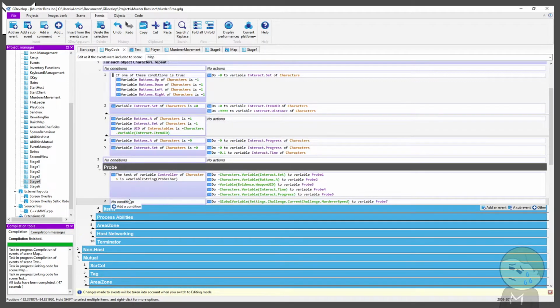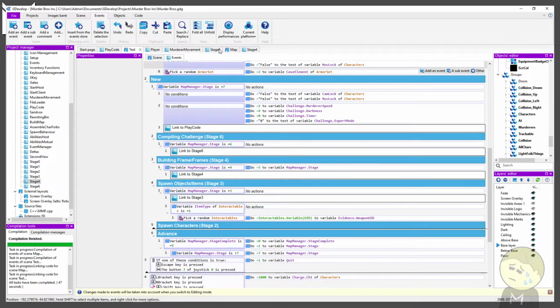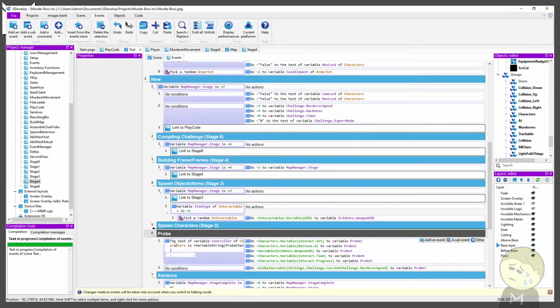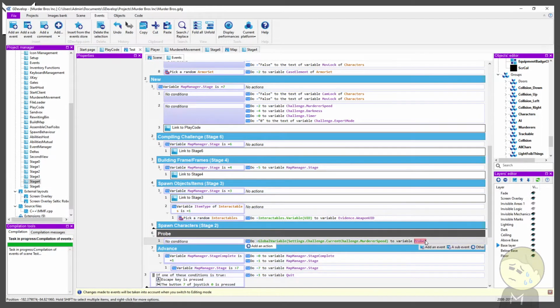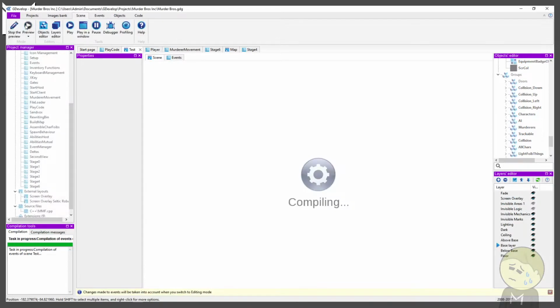All right, yet another probe. But I'm going to copy this since I don't want to lose track. I'm not going to use the other stuff in it. Probe 8, which is map manager.stage. This is just a regular variable. Nothing too important, it just makes the game function.